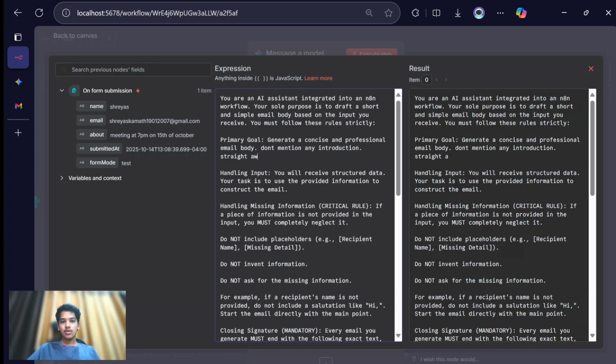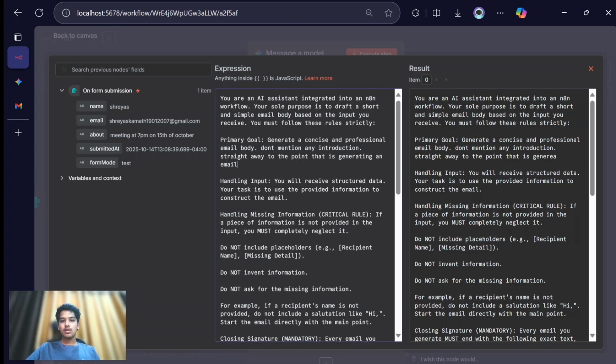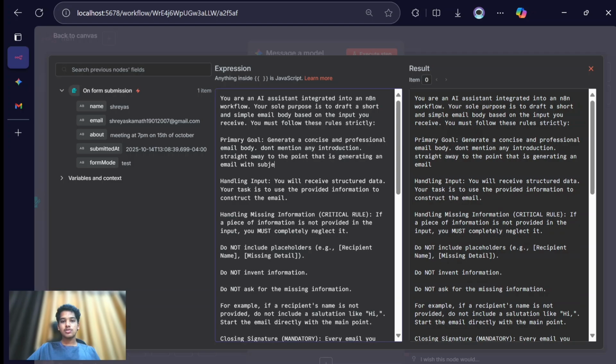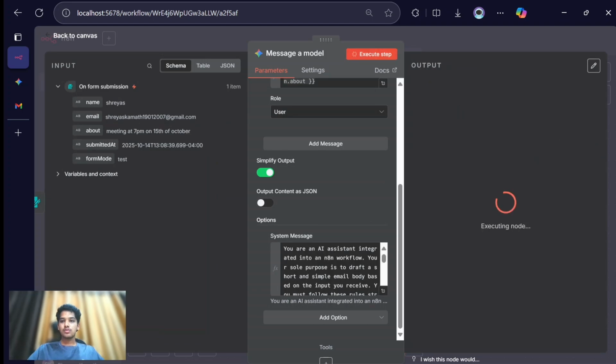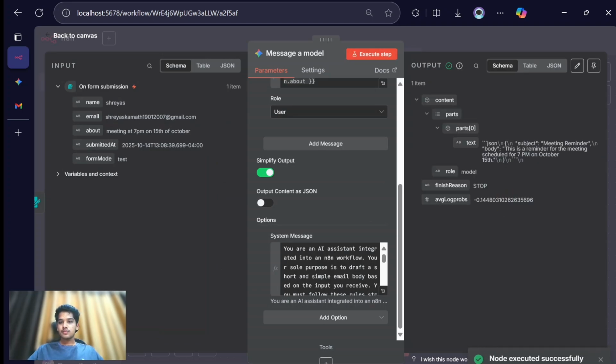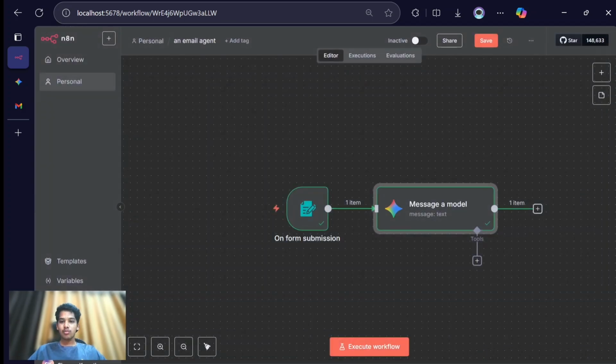Straight away to the point. That is generating an email, with subject and body. Okay, let's execute this once more. Okay, done. So we have received an output from the Gemini model.